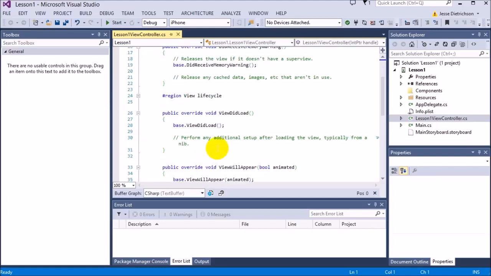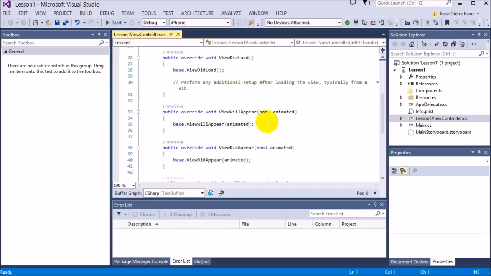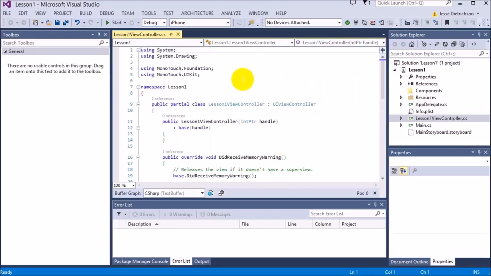This Lesson 1 view controller, this is the code behind for our first view. And you can see it built in some methods for us already. We have ViewDidLoad, ViewWillAppear, and we're going to go over these shortly. So this is basically the code behind for our first view. Let me go ahead and make some room.